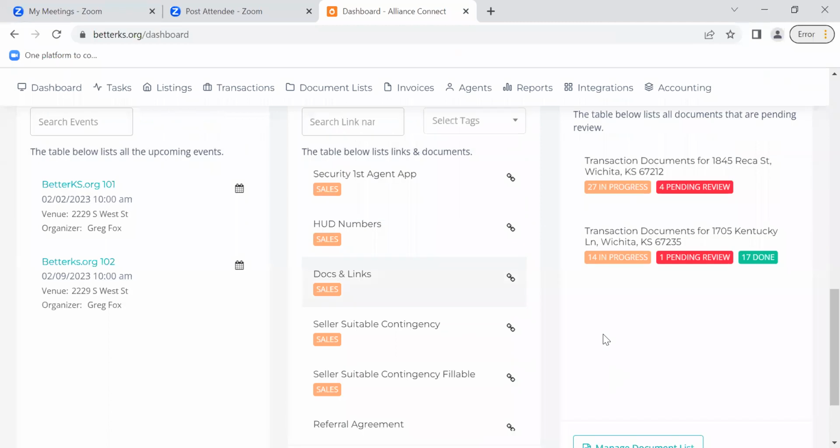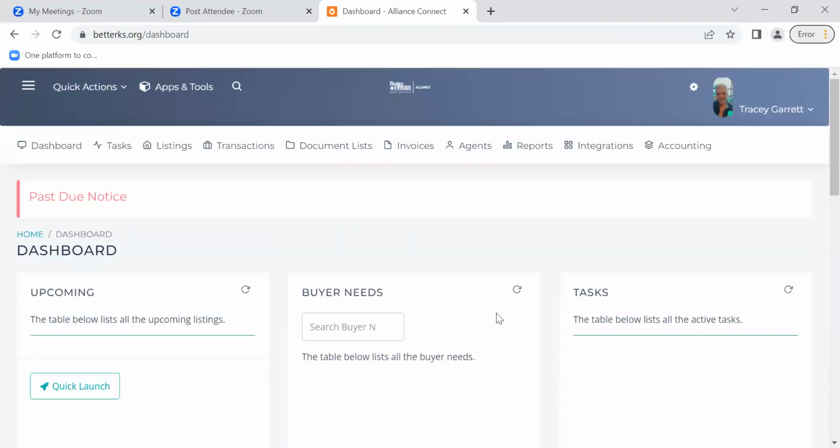Now we're back to our dashboard. Ta-da! If you are wanting to go in and you're wanting to add something to your profile or update your picture, you can do this from here. I thought we had to send it to you guys. You don't have to.